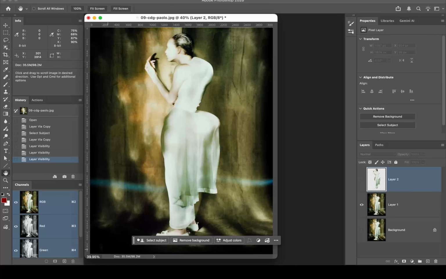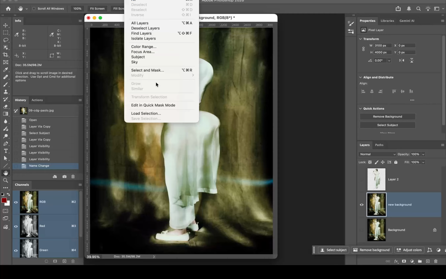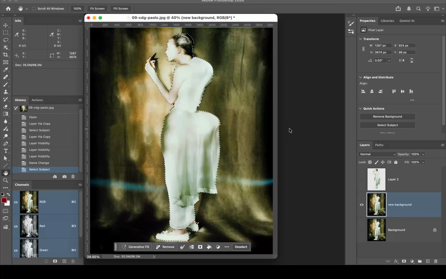And so what I want to do is on this layer here, again, my base layer, the background layer at the very bottom, I'm not touching, but this layer number 1, I'm actually going to double click on it and I'm going to rename this new background. And then I also need to select the subject again. So I'm going to come up to the select menu and I'm going to come down to select subject, and it'll run through the same pattern again. I get the marching ants again.